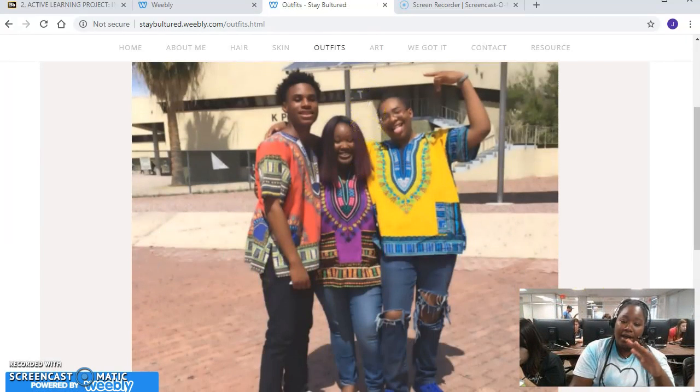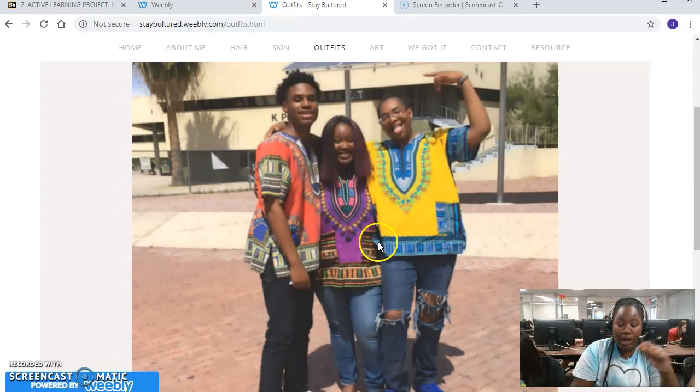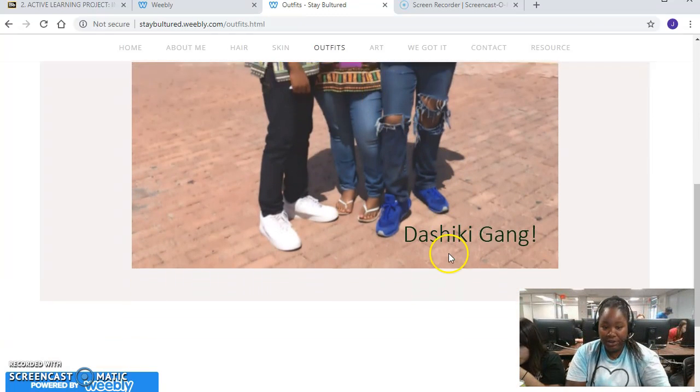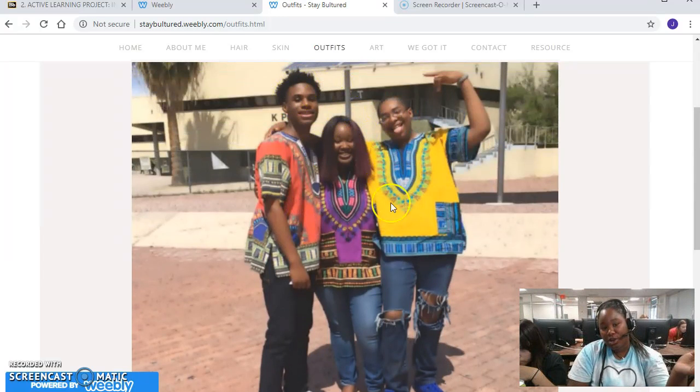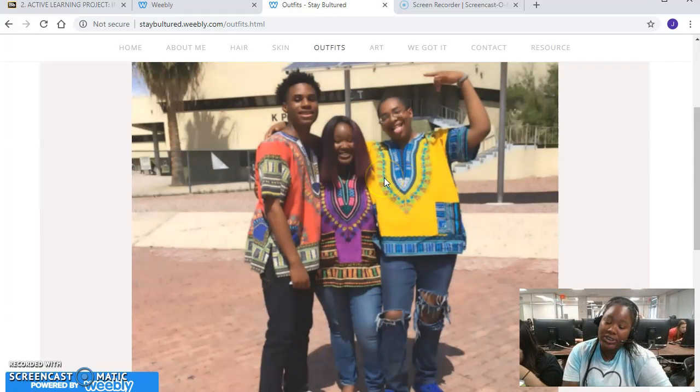In my outfits tab, right now I just have a picture of me and two of my friends in our dashikis, but this will be a photo gallery with different outfits that I like and I think go along with my website, along with links to the websites to purchase the material.